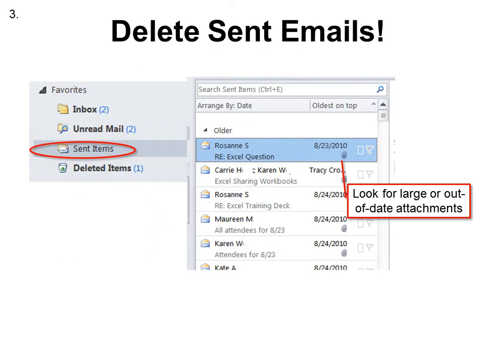You can also go through those sent items. I do like to keep sent items for a little while, but you don't have to keep them for months and months. So if they're large, or if they're out of date, or if they have big attachments, then why not delete them?